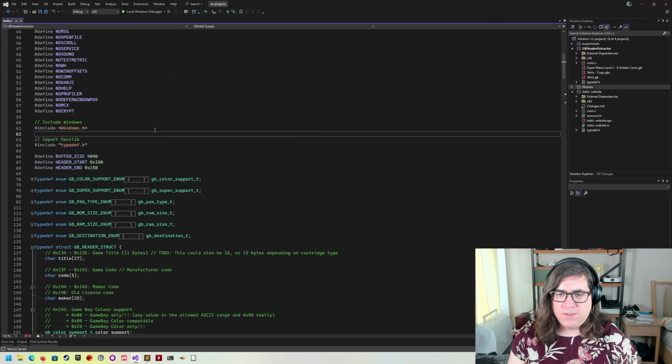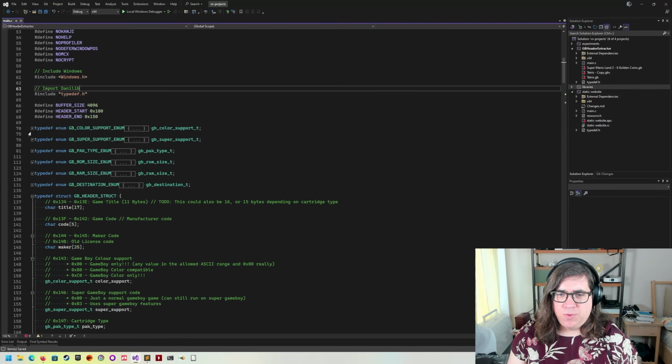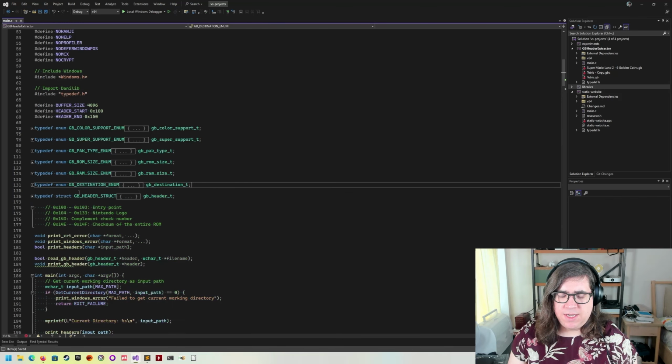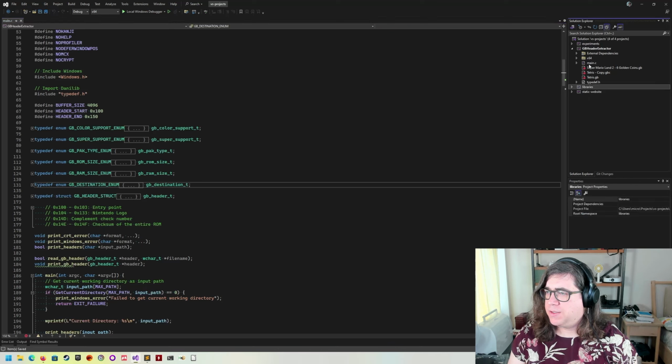So what I would like to do is create a header file and put all these GameBoy header types into that header file, so we kind of have that out of the way. Yeah, let's just do that. Let's see.